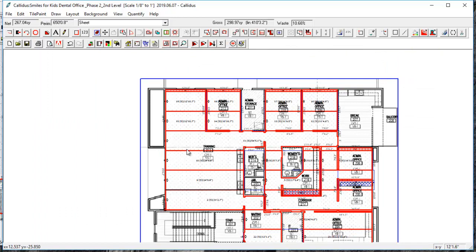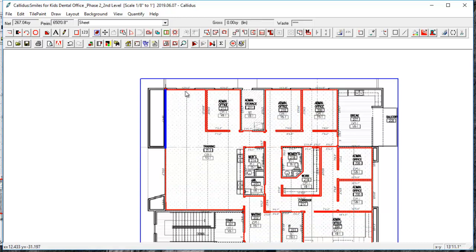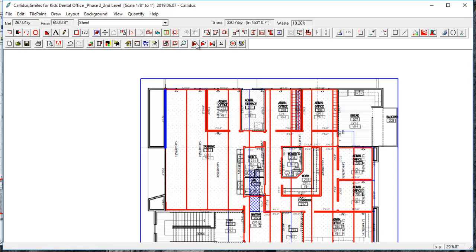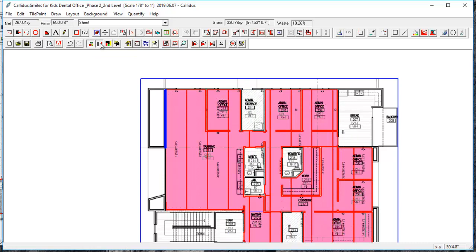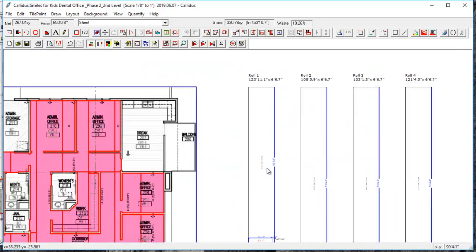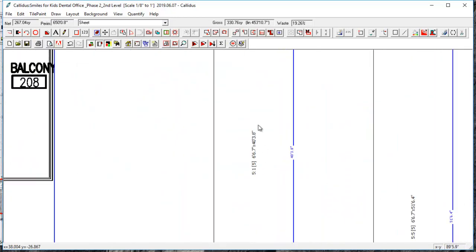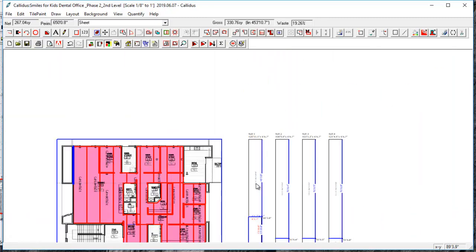If I would like to change this install from an east-west to a north-south, I'll just double-click a wall, and that will change the direction of the install. I'll hit quantify again, which will generate a new plan. Again, color, seams, and this next button is a roll cutting map, which will give you a dimension for each cut, and you can match these to the plan to see where they'll go.